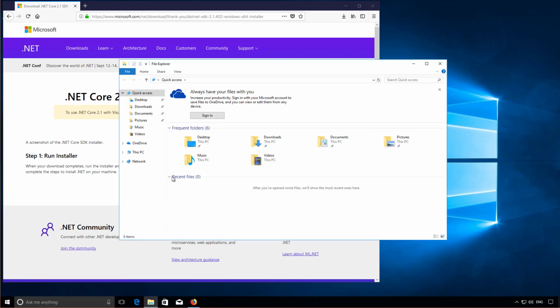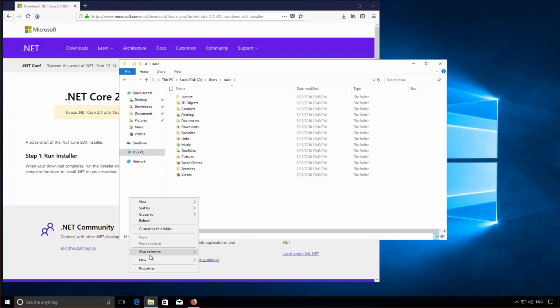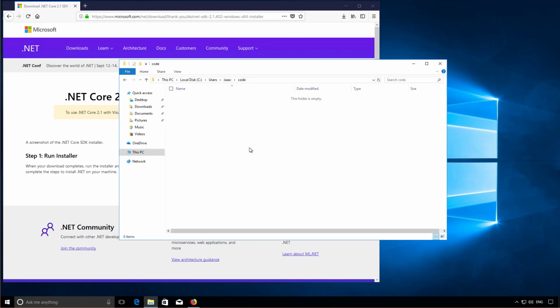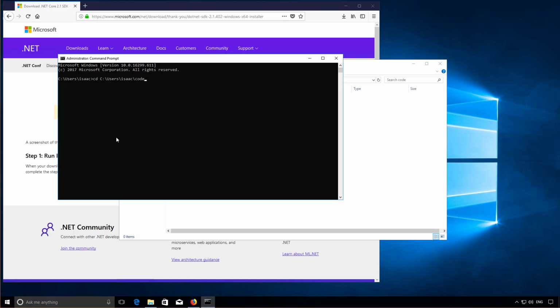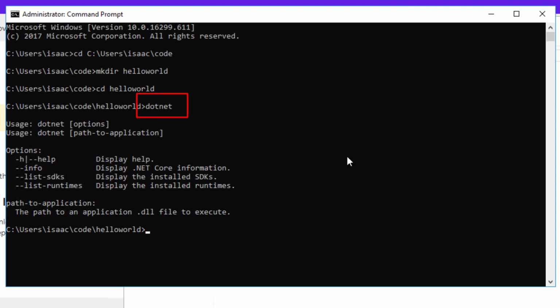I'm going to start by creating a folder in my profile that I'm going to store all my applications in. And I'm going to call this folder Code. Next, I'm going to open up a command prompt into that folder. And there, I'll create a subfolder for my very first F# application, which I'm going to call Hello World. Before I start creating my first application, I'm just going to confirm that .NET Core was correctly installed by running the .NET command. As you can see, it's been correctly installed.